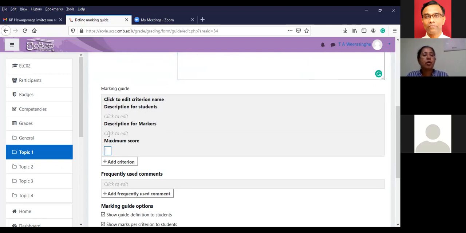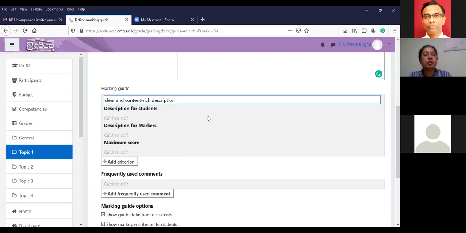Likewise, you can go on adding optional criterion statements here. So in my case, I have something prepared already for the marking criteria. Let's say, because this is an assessment, we can have clear and content-rich descriptions, and then we can put, let's say, if the first one is that. Okay, so we expect the students to write clear and content-rich descriptions here.